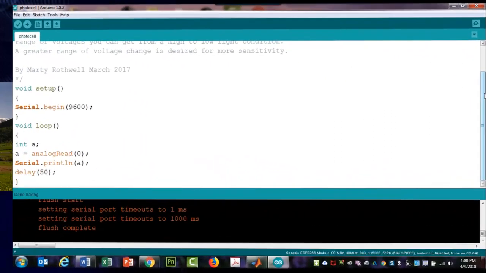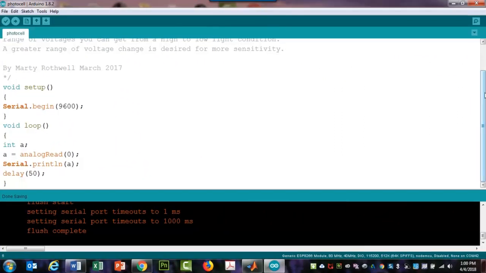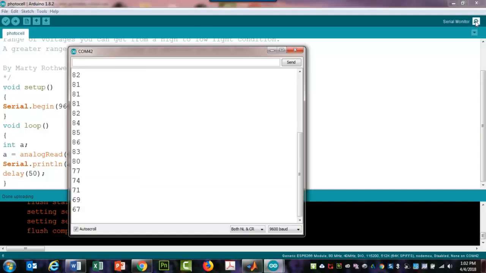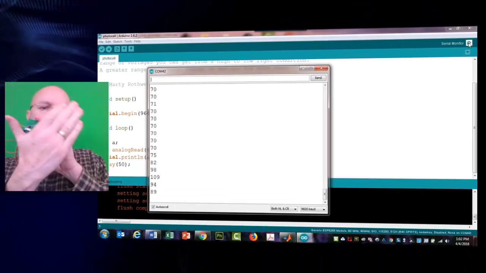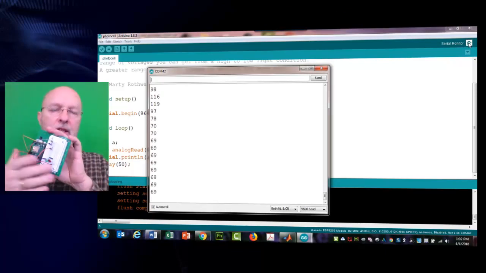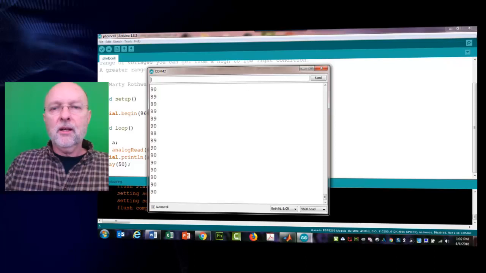The other thing is that you only want to send one piece of data. If your program has other things in it, delete all of that stuff out. You want your program to look just like this. All it does is read analog port A0, which is the ADC port, and print it out, and then give it a delay of 50 milliseconds. When you open your serial port like this, you should be seeing numbers. And when I move my hand over this, you start seeing the numbers change. All good.